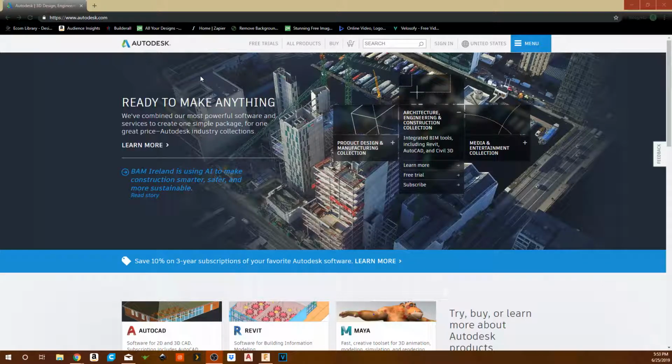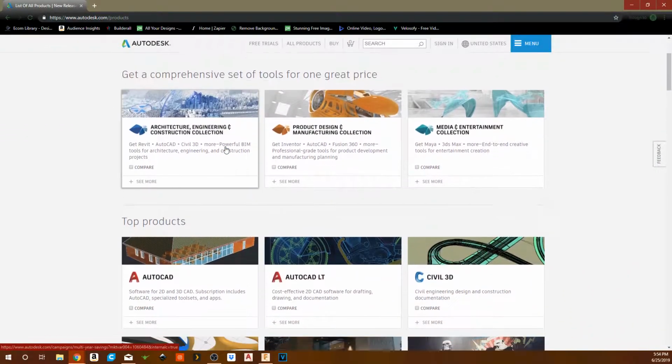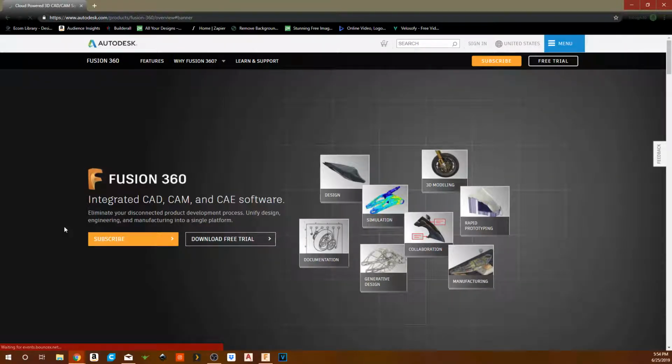Okay guys, what you're going to do first off is go to Autodesk.com, because they're the company that gives the software for free. Whenever you get on Autodesk, go up to the top to All Products and click on that. Whenever that page loads, scroll down until you find Fusion 360, select it, and then go to Download Free Trial.